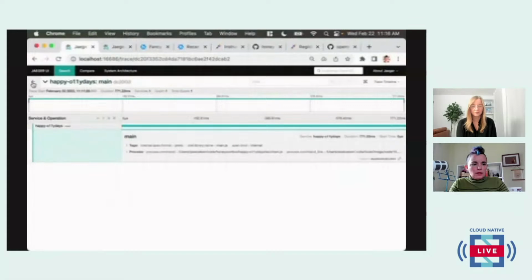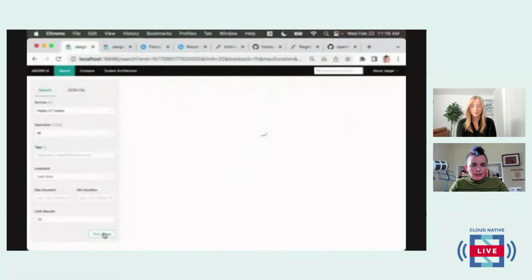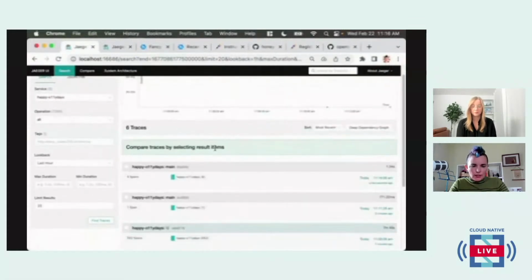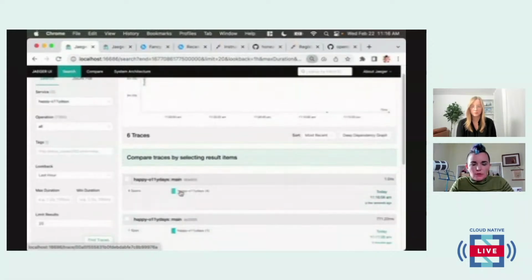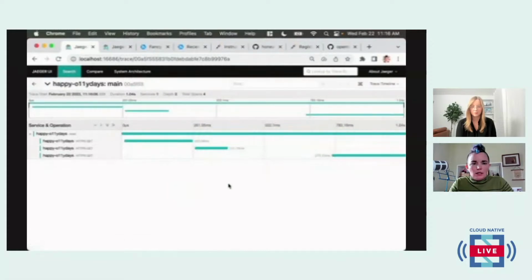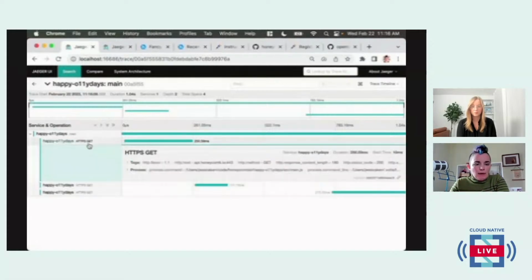Jaeger, hit back, find traces again to get the most recent ones. Aha! This one, zoom in again. This one has 4 spans. So when I click on that, aha! So here's my main span, and here's an HTTP GET and another one and another one. So I can see that we're making 3 network calls in this app.